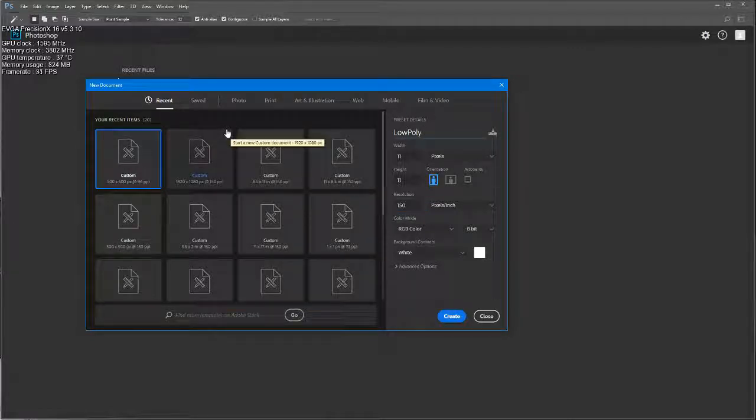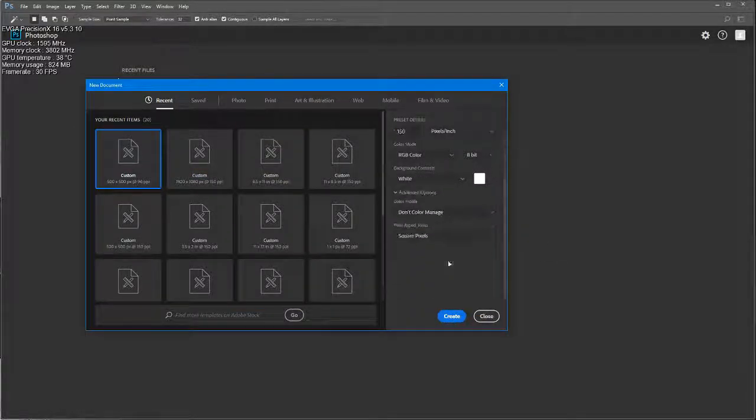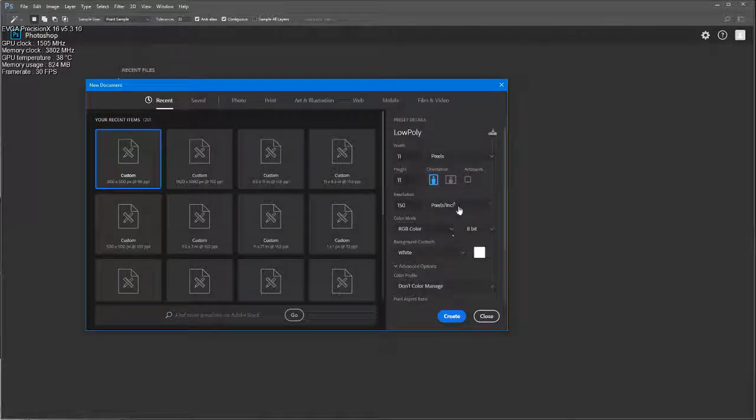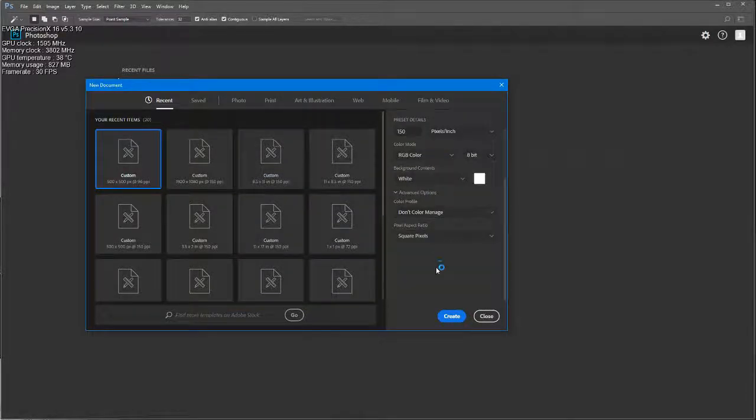just whatever you want to call it. White background's all good. Just create, you don't need any bleed or anything like that. Oh, inches. And then just hit create, you should be good to go.